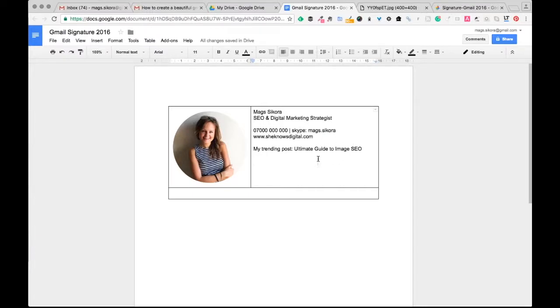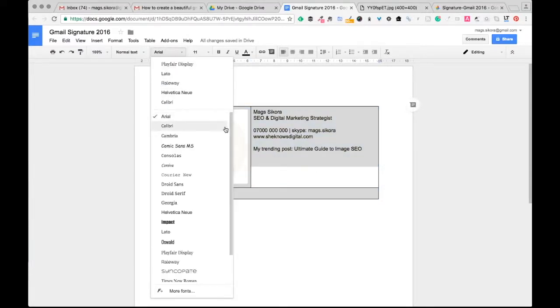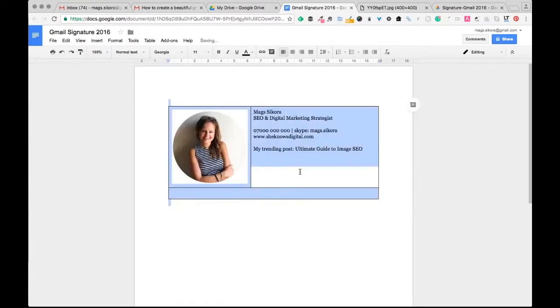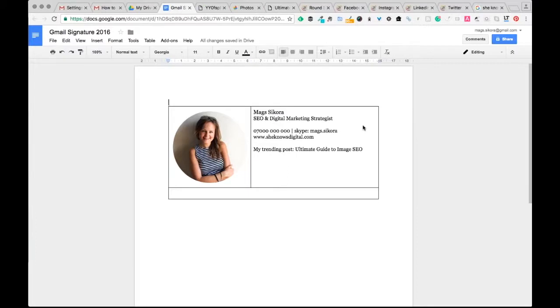So what I normally do, I press Ctrl A, select everything, and I choose a font which is available for everyone. And this font is, for example, Georgia. So I choose Georgia. Okay, now let's make it a little bit prettier. First of all, I'll change this one to a bit larger letters. I'll change this to italic.